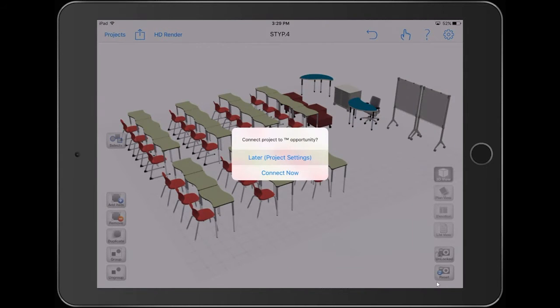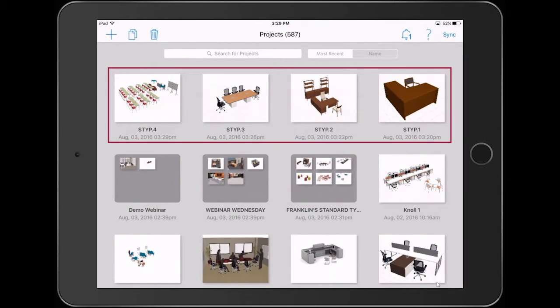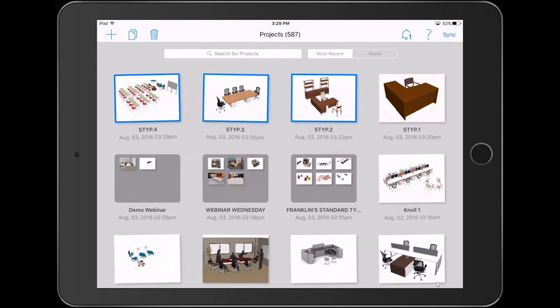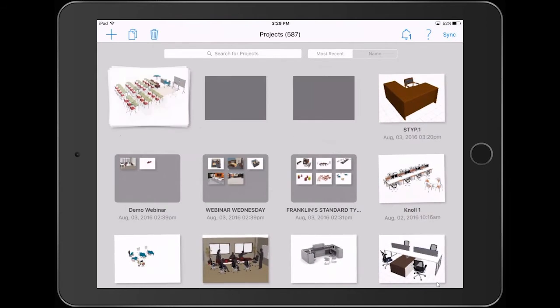And there we go. So now you can see I have four projects that I've created that I can include in my folder. This can contain as many projects as you want. I'm just showing you how to create the typical set and now what to do with them. So first thing I'm going to do is tap and hold the first project so that I can select the projects that I need to include into my folder.